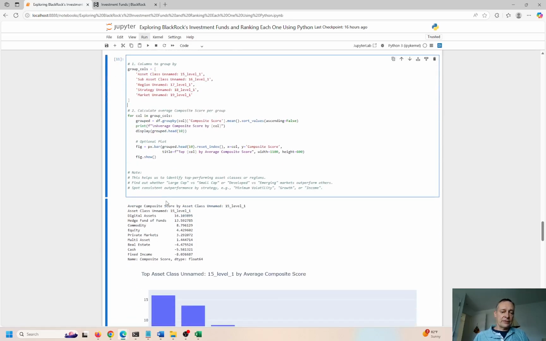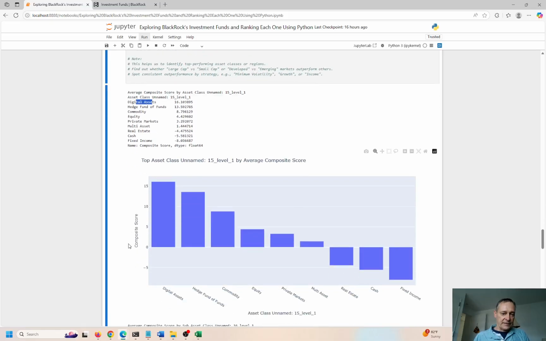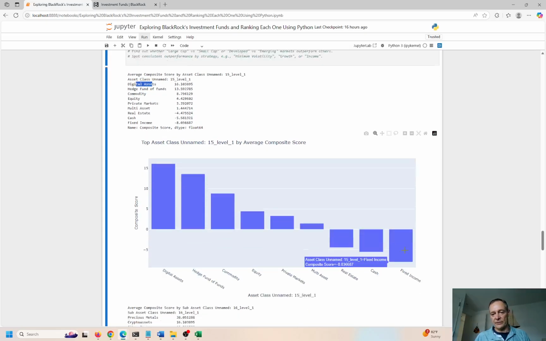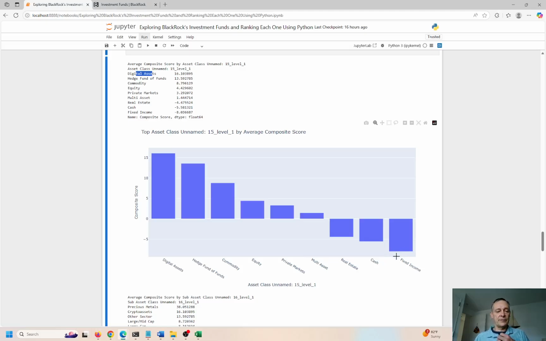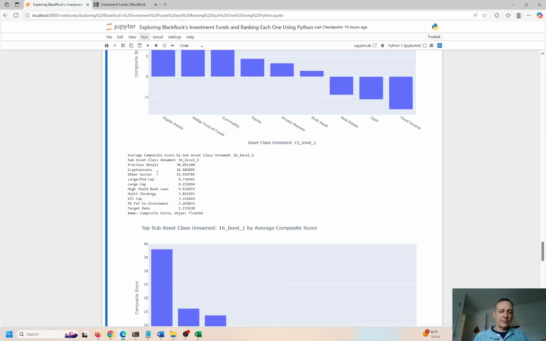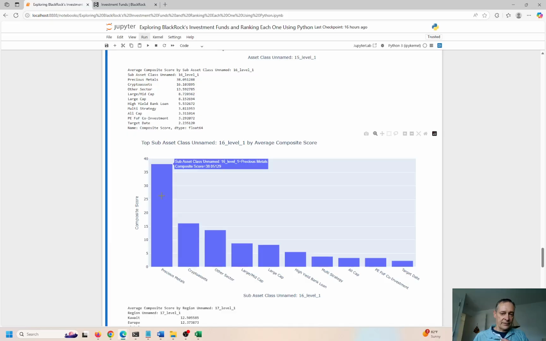So this is just one more metric to look at: average composite scores by class. So digital asset, the average is 16%. So this is a good place to be. Hedge fund of funds, commodity funds, equity, and private markets. And it goes down to fixed income, which doesn't perform nearly as well as digital assets. So the next subclass is precious metal, 38%. And this is the plot of the same thing, right?